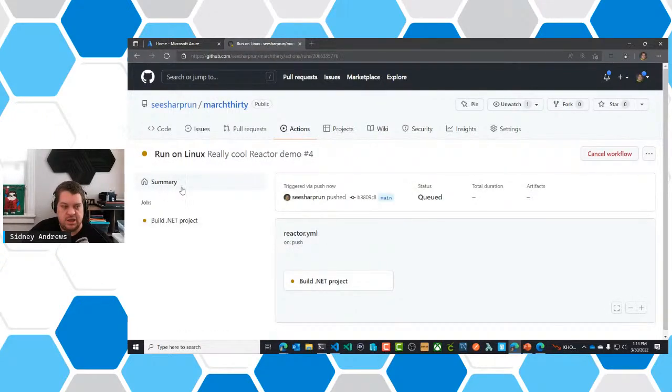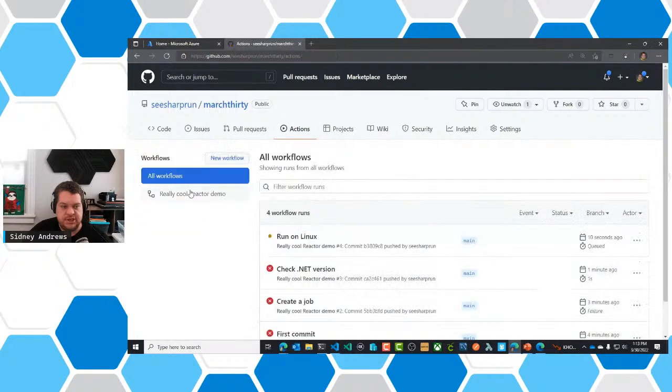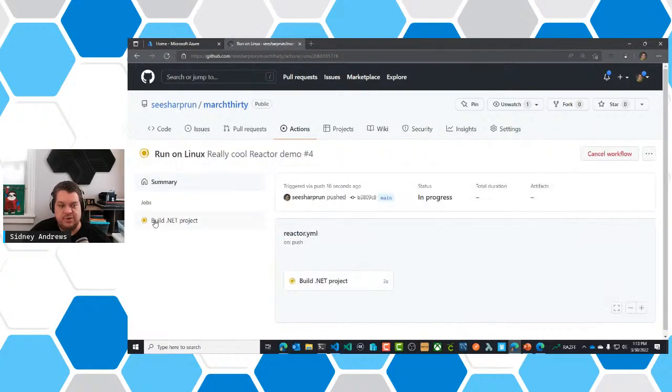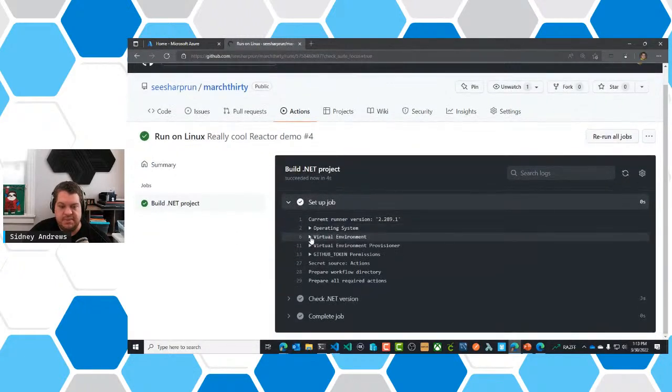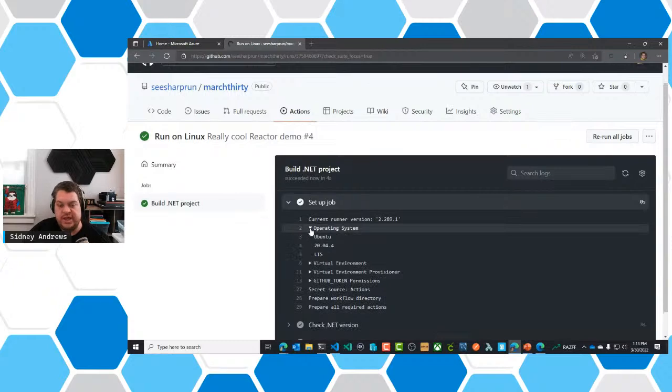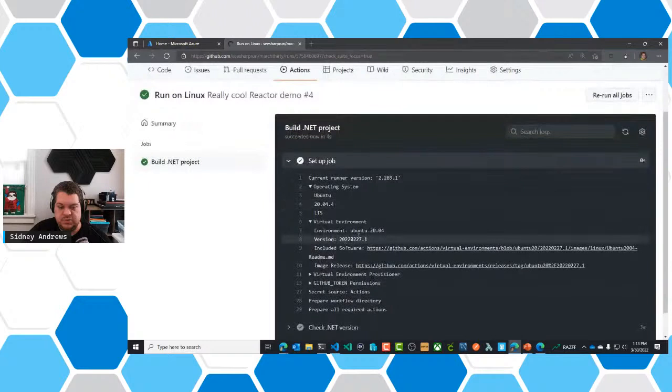Let me show you a couple things. First, the workflow is called Really Cool Reactor Demo. This commit message is called Run on Linux. It runs a single job called build .NET project. And this job, first it sets up by grabbing an agent that has the tag Ubuntu latest. Now you'll see that the environment agent it grabbed was Ubuntu 20.04.